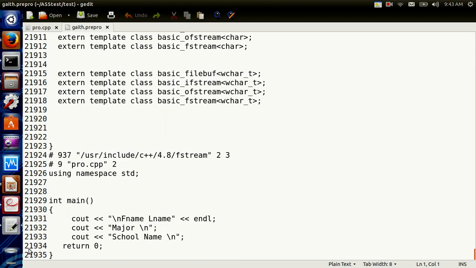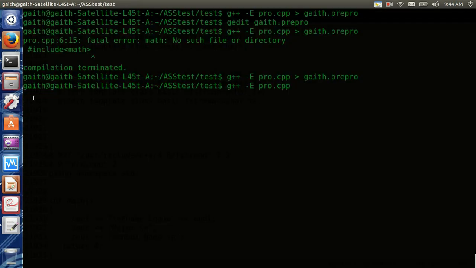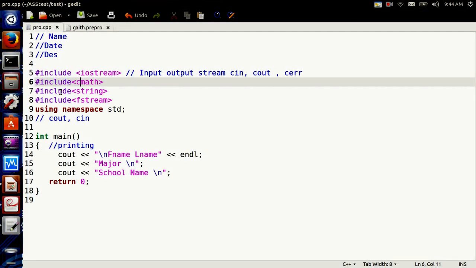How many lines of code? 21,934. Think of that, that's how many lines of code. There are some spaces, but I think that's really huge. This is the pre-processing part. What is it adding? Those libraries' code with our program.